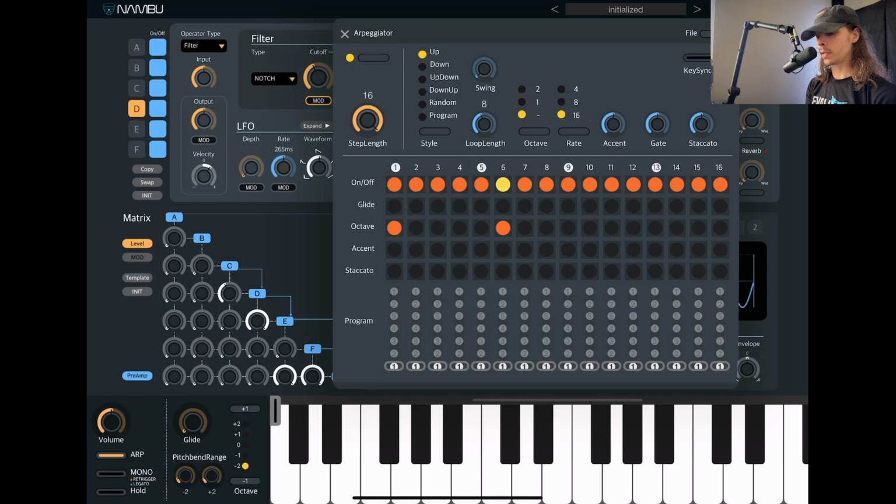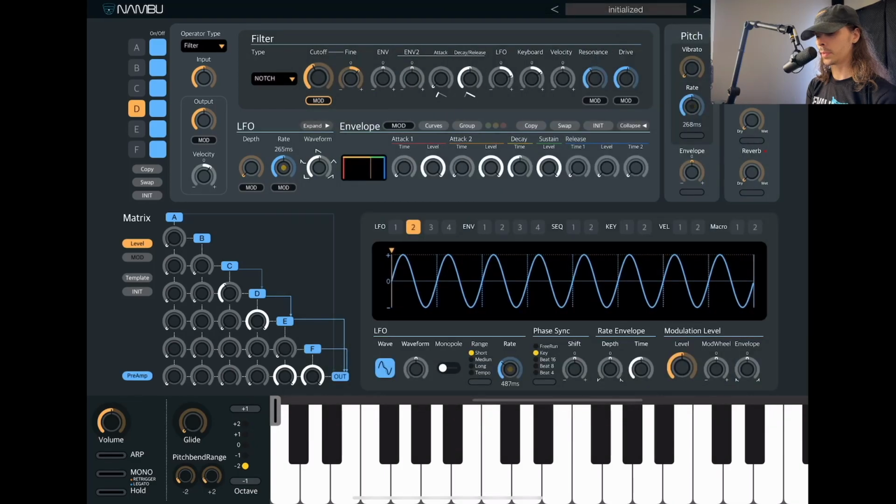You can set the swing, the octave, the accent, the gate, the staccato, and then you can set it to key and sync. And there's that if you are into it. For me, I'm usually doing this stuff with bass, or I'm actually just using a dedicated sequencer to figure out what kind of steps I want to get. But it is nice that it's built in, and yeah, can't really complain about that.